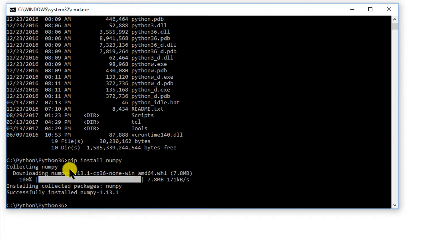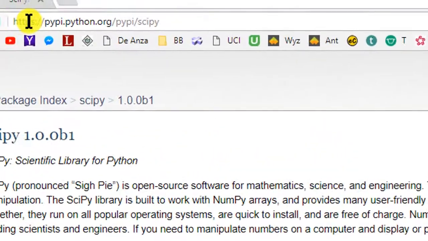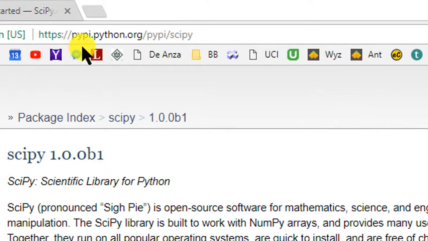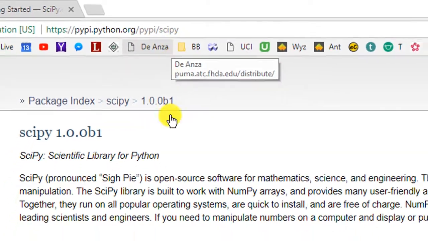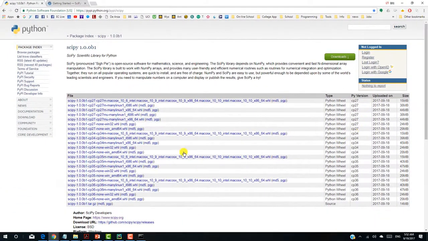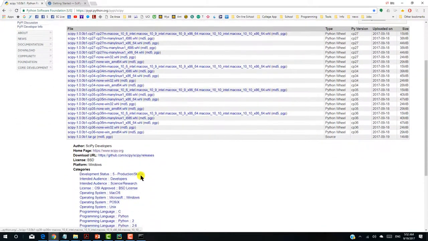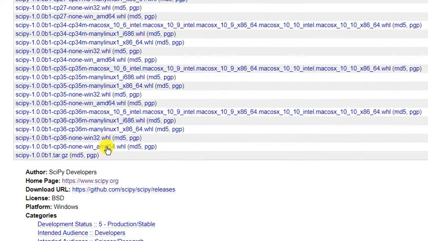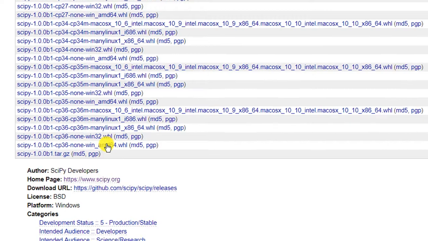To install it, you may come here, also type pip install SciPy. But sometimes there will be some installation error. So I will introduce another way to install it. You can come to this website, pypi.python.org/pypi/SciPy. And right here, you have different packages to install. So let's choose this 64-bit install file. So click.